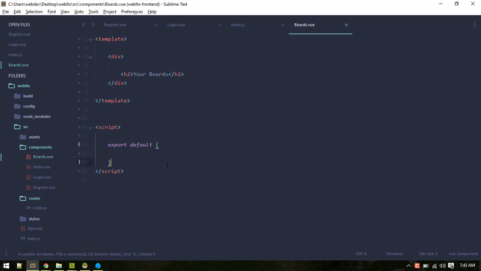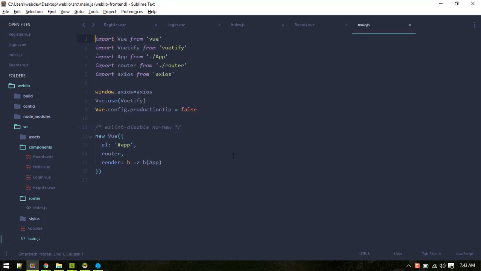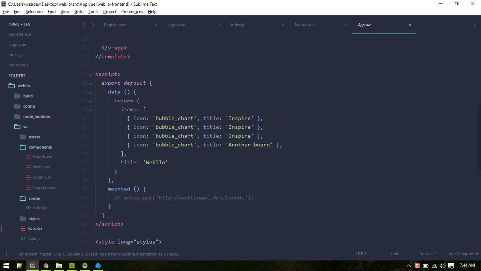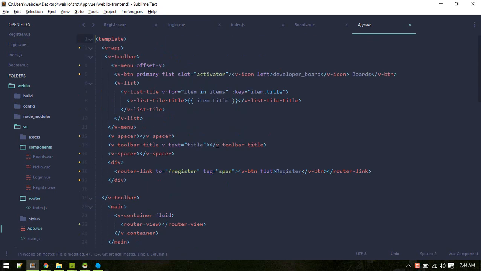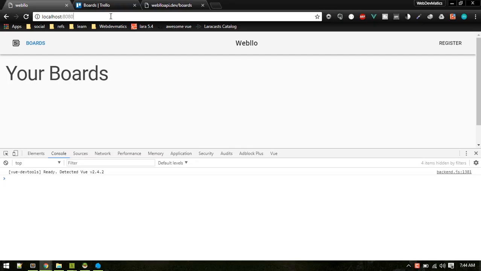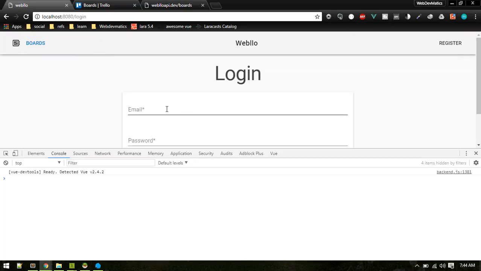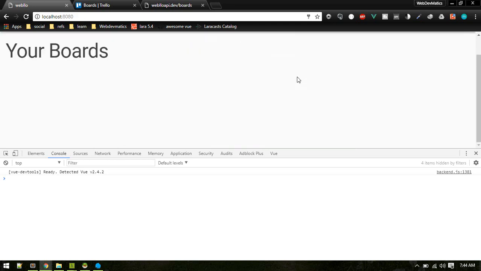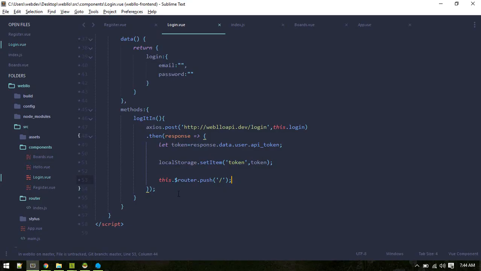Let's go to main.js. Actually, we are handling that in app.view. So after logging in, we should redirect the user to the home page. That is cool. So let's test that. Okay, let's go to login. Okay, so here let's log in. Yeah, after successful login, we are redirecting the user to the home page.